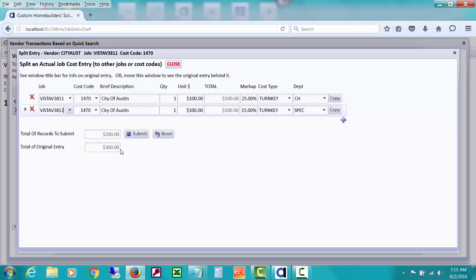So it's showing me there's 200 and 300. It's going to want these to be equal. I have a total of records to submit 200, but it's going to want these to be equal. For one thing, this check was paid, etc. We need to make sure that we end up totaling up our lines to the total of the original entry.